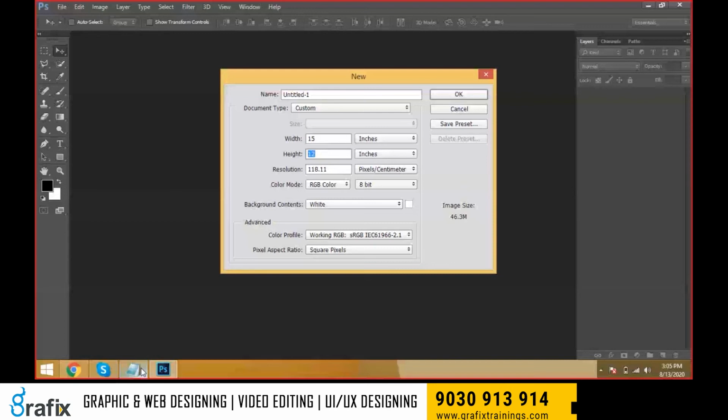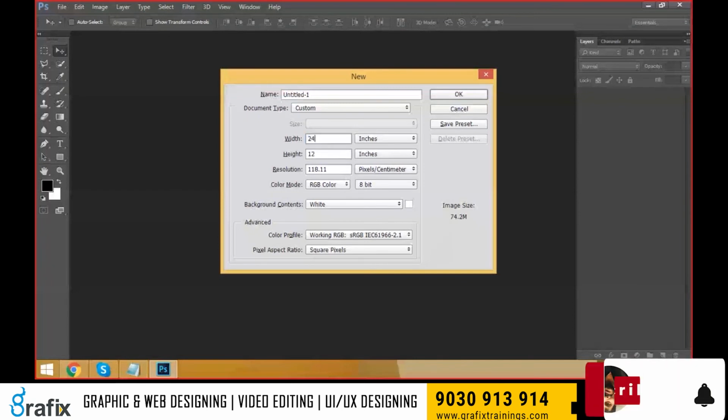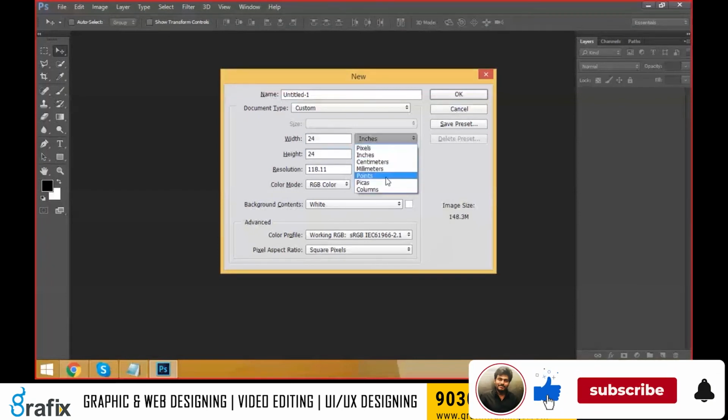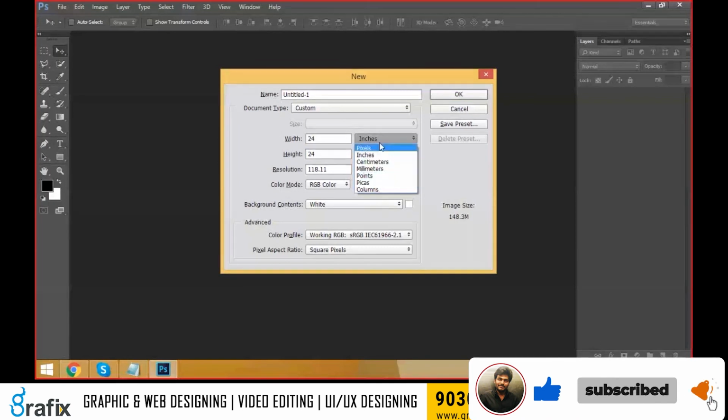Suppose the client said, I need a wall design. Just take the dimensions as they said, we have to check with the tape. Suppose it is 40 inches or 48 inches, we can see with the feet option and calculate. If it is 24 inches by 24 inches, it's 2 by 2 feet. We can create 24 by 24, which means 2 feet.